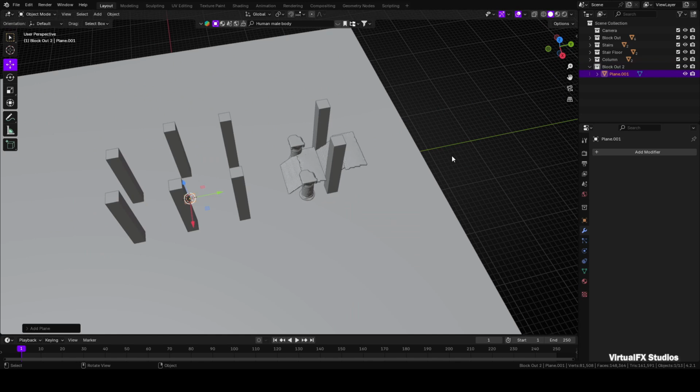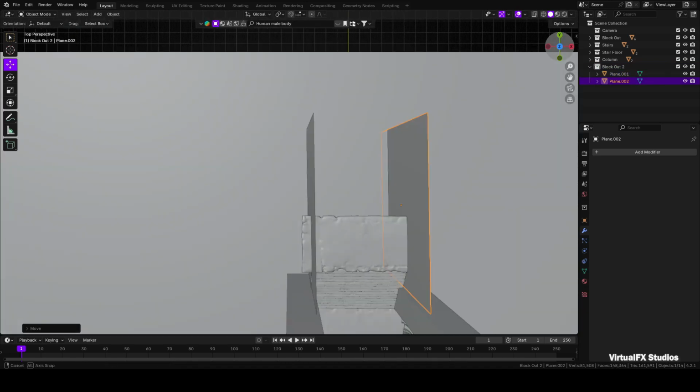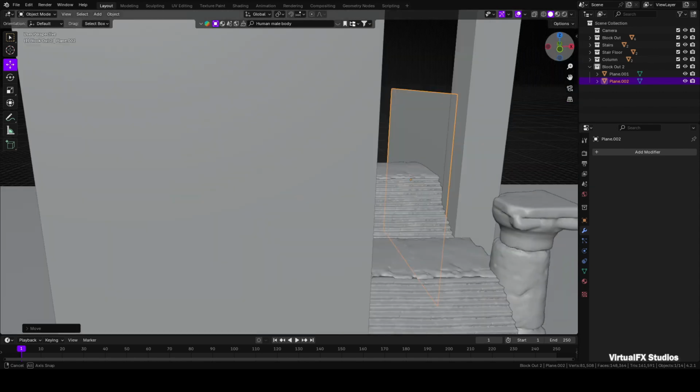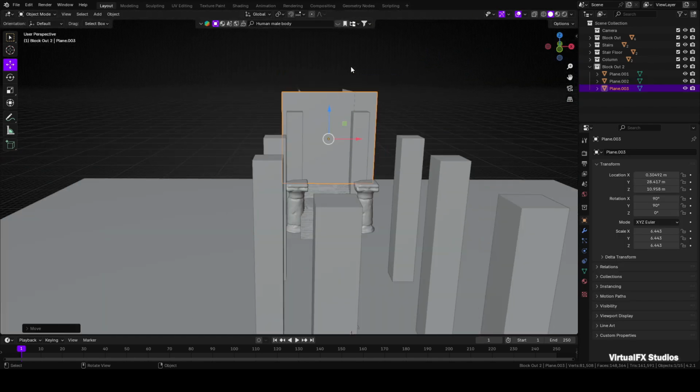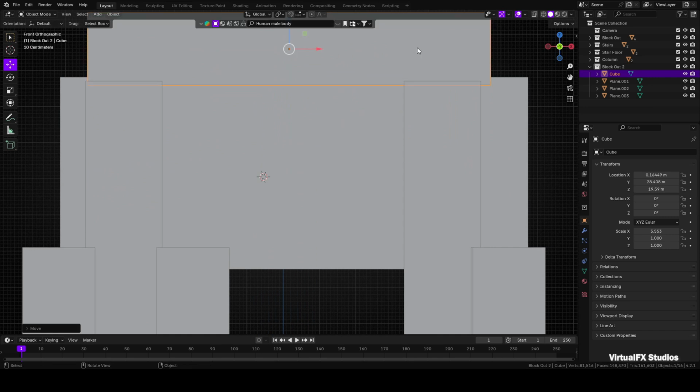For this, you need to add a plane. Move it back near the back cube pillars. Duplicate it on both sides and place them in the back like this. Then add another plane on top of both pillars like this. Now add a cube and place it on top of the large back cube pillars.